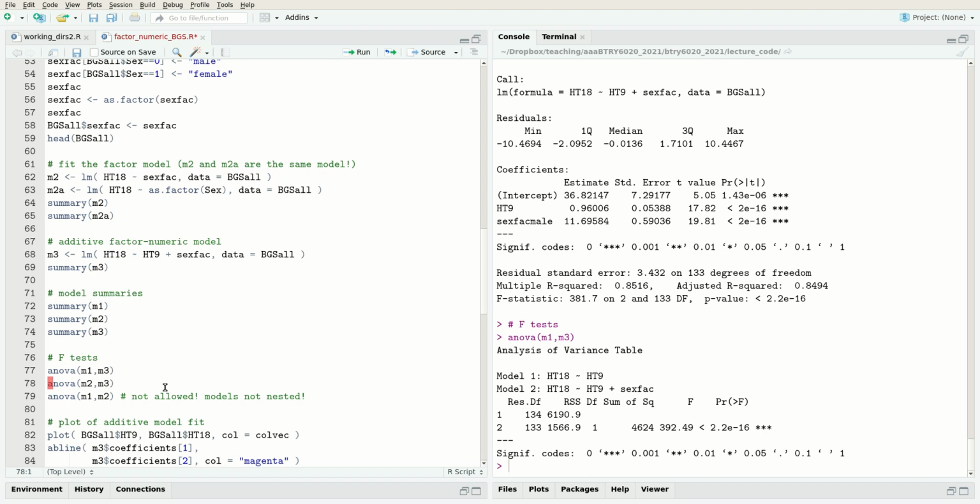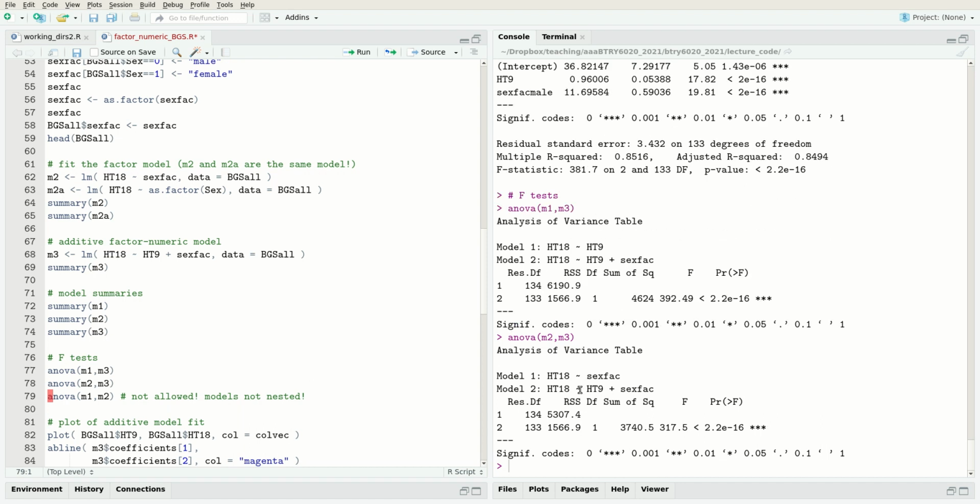Now the other comparison is this one. This is comparing the same full model, but the reduced model is just the one-factor model with sex. This again is going to be highly significant because the residual standard error for this model was much smaller. So we get an F statistic of 317, which is huge.